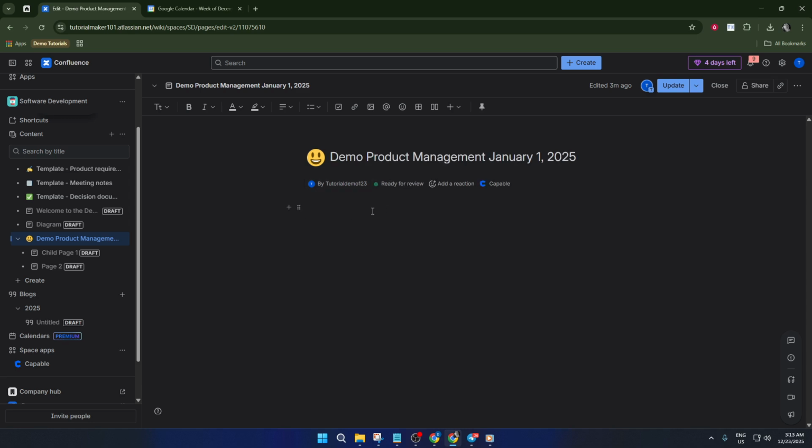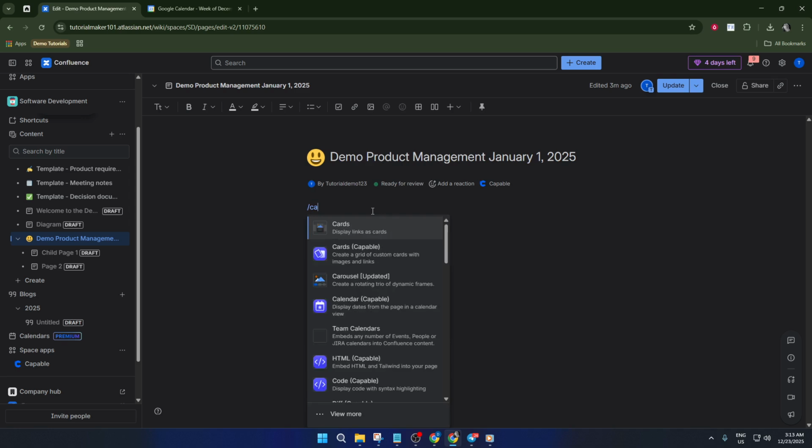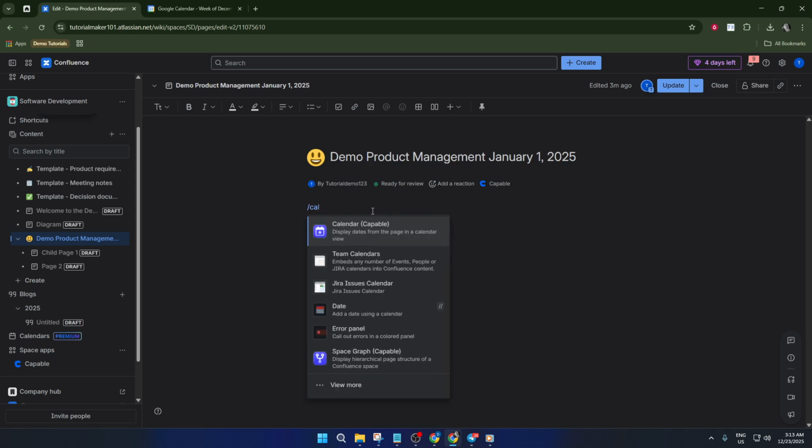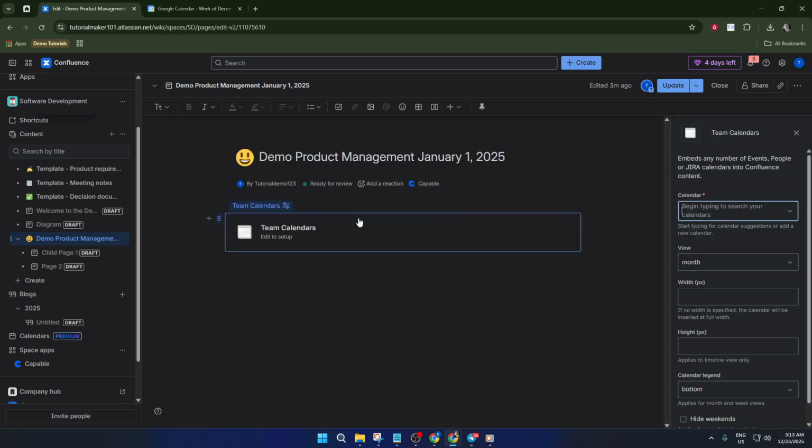This pulls up the macro browser. It's Confluence's way of letting you add all sorts of dynamic content. Start typing Team Calendar and you should see it pop up in the list. Go ahead and select it.